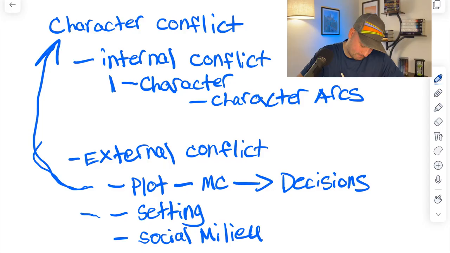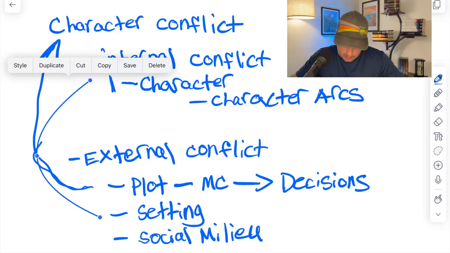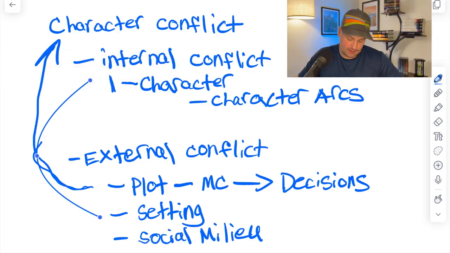So setting funnels into internal conflict in a myriad of interesting ways. I think Brandon Sanderson does a great job of making his setting, the worlds that he builds, part of the character conflict, because he uses his settings to make characters make decisions.